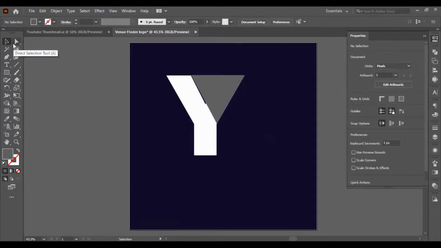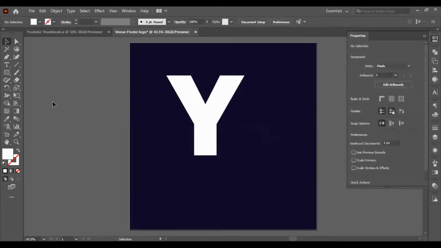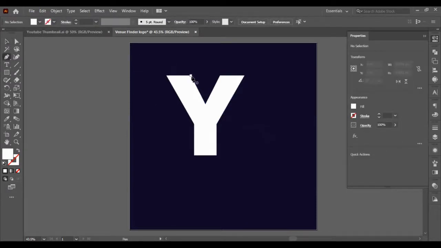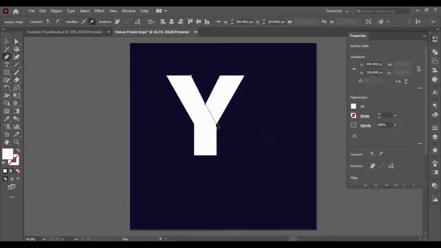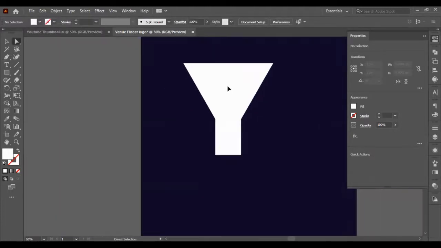Okay, so I thought that we made a mistake. So what I'm going to do again is just redo that. Grab, click, click, click, click, and then finish off the shape. So that's part of our Y finished.